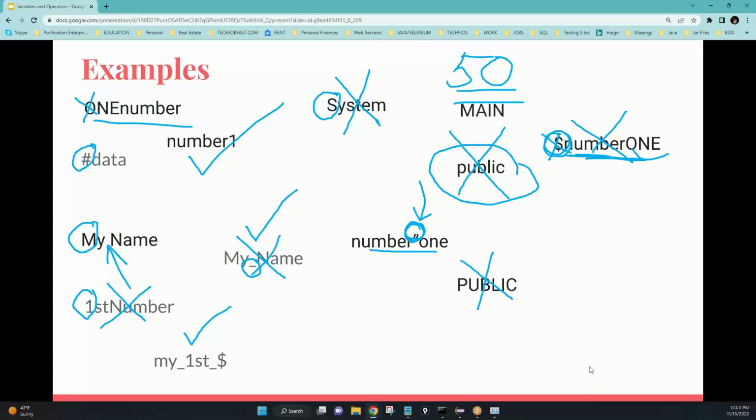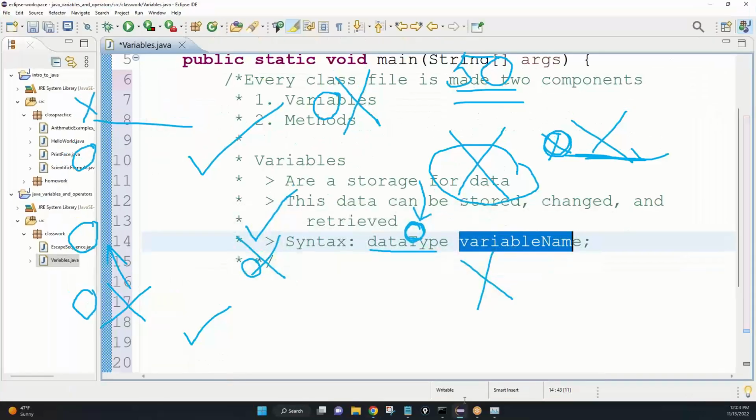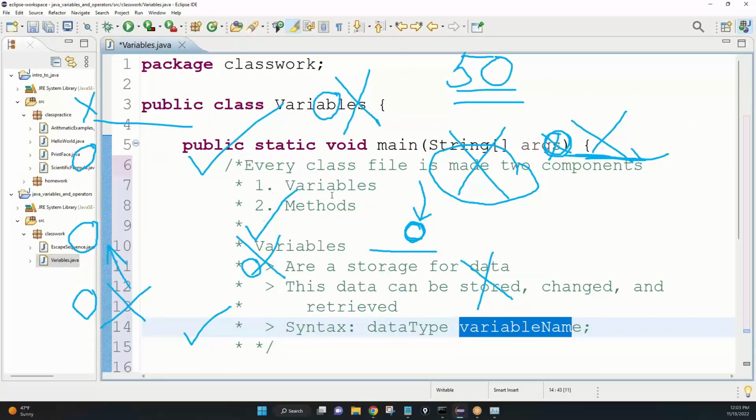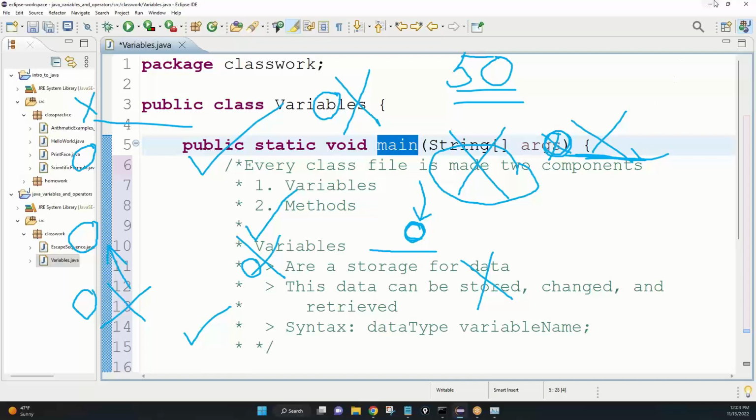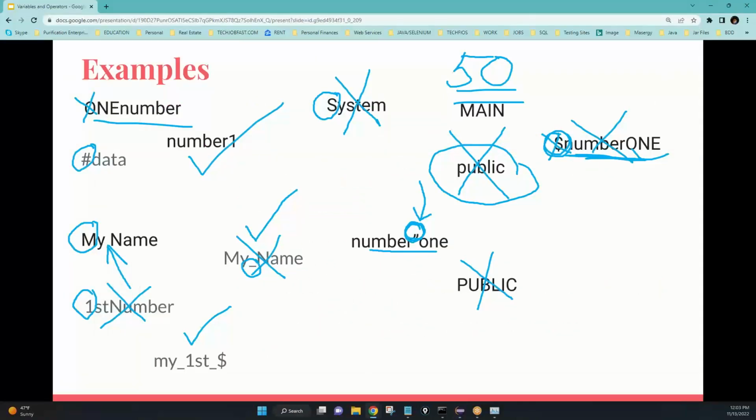What about this one? Main. All with uppercase, allowed? Not allowed, right? Not just that, look at this. Is that one of the 50 words? Main. You cannot use that.